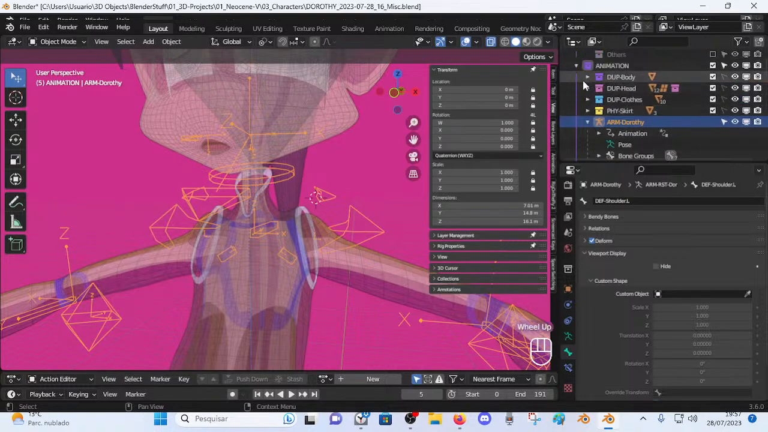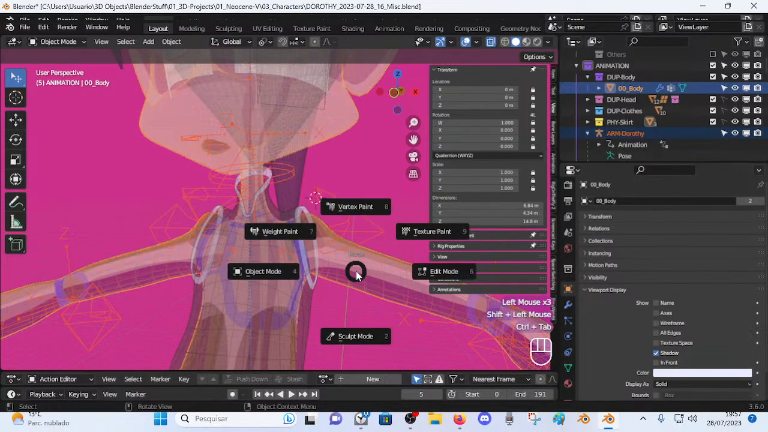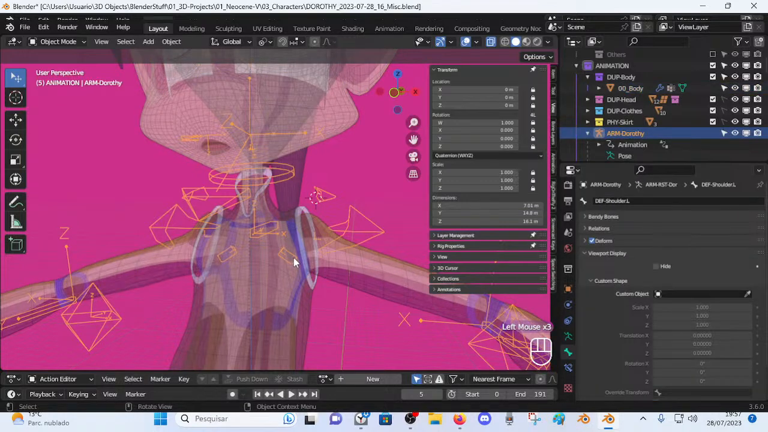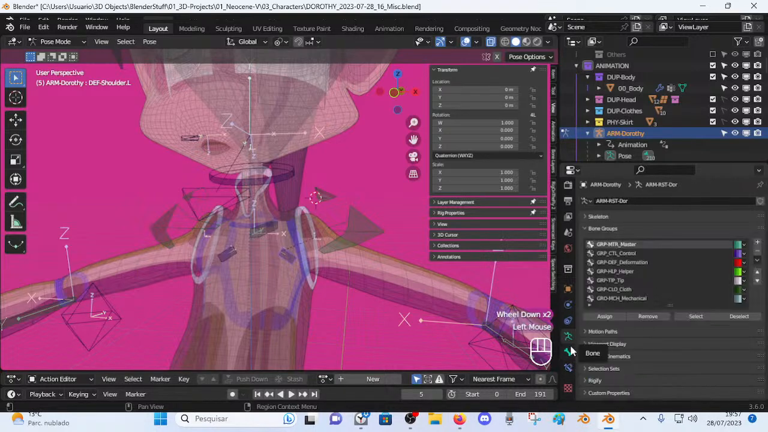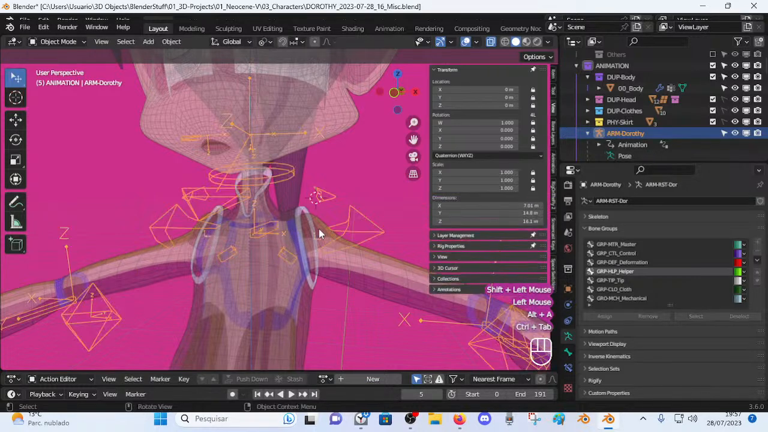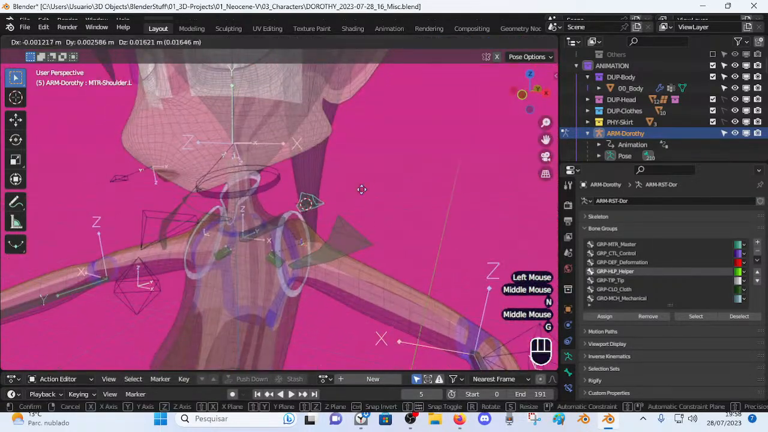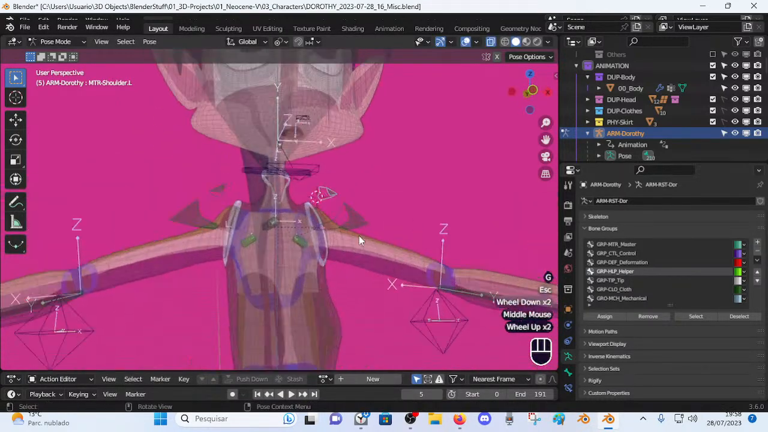The body, yes, it's a deform bone, but actually it is more working like a helper bone in this case. So I could give it this other color here. So, okay, now we don't get confused. Well, if you know a bit more about rigging.